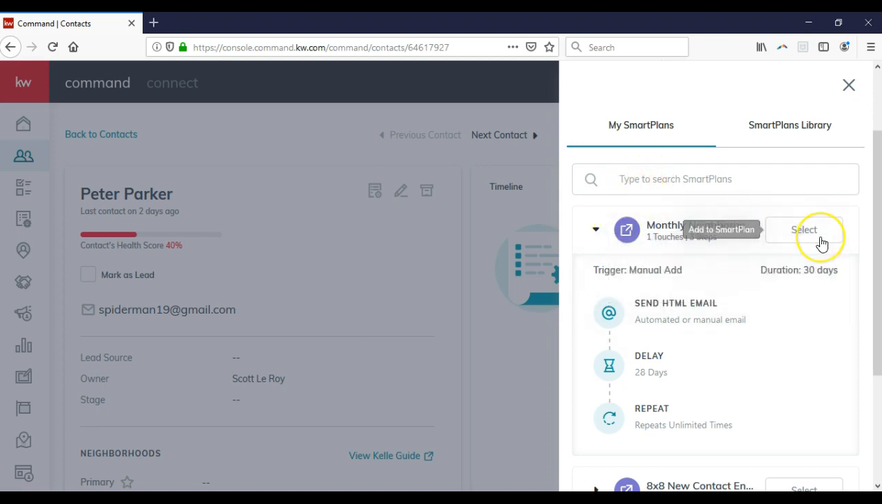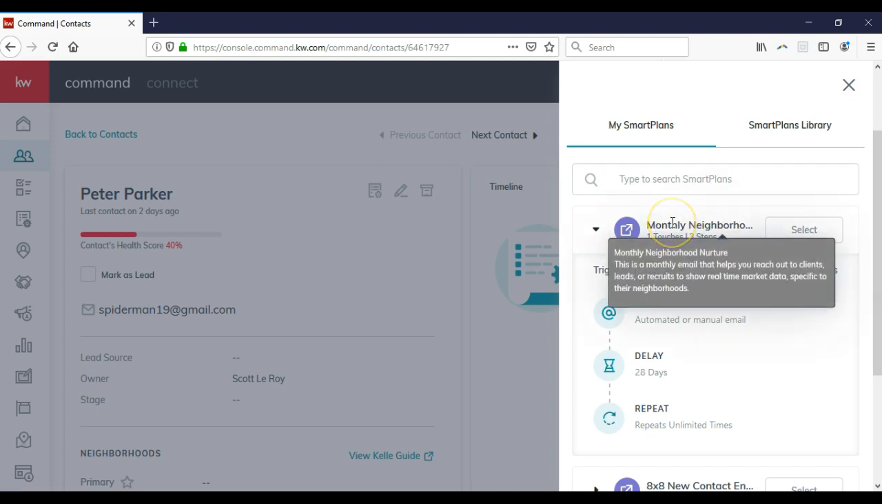For the time being, I could just do something as simple as click on Add to Smart Plan. One thing you may have seen pop up real quick: if you put your cursor right over the name of the Smart Plan, it'll give you a little description as to what this is about. Here's the monthly neighborhood nurture, or you may have seen some people call it the MNN. M is for monthly, N is for neighborhood, N is for nurture. This is a monthly email that helps you reach out to clients, leads, or recruits to show real-time market data specific to their neighborhoods.